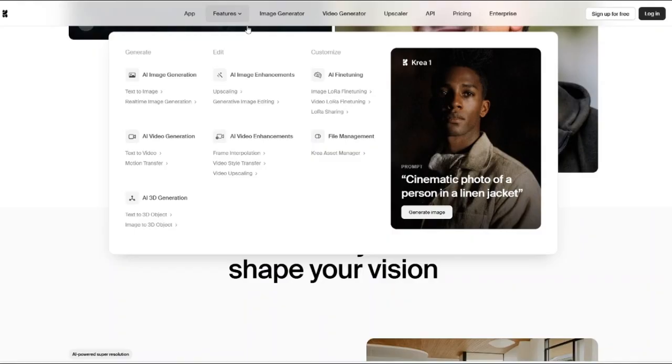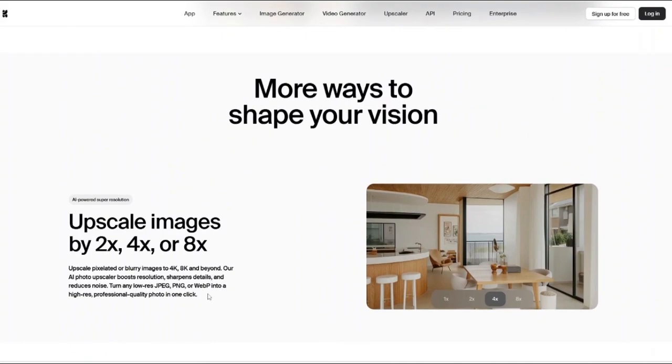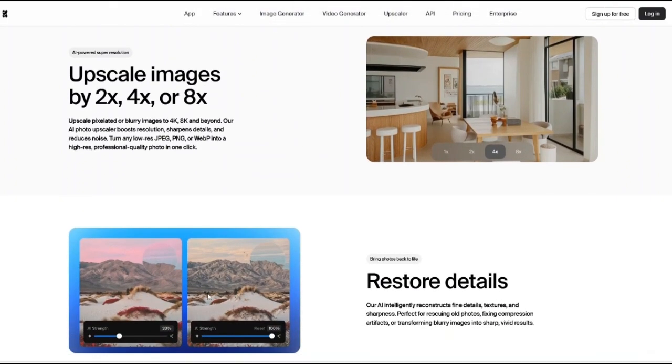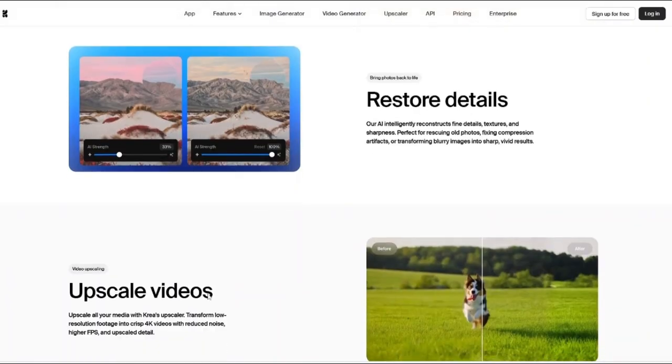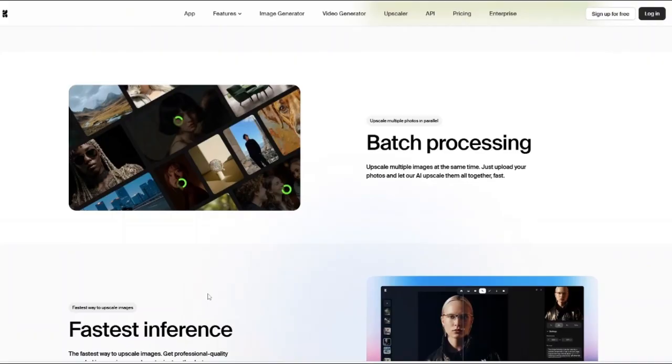And there's also the custom model training, which is known as LoRA. For advanced users, Krea allows you to train custom AI models using your own images. You need an account to do that. This means that you can teach the AI a specific style, a specific brand look, or character and reuse it consistently across projects. This is especially powerful for branding, product design, and long-term creative workflows.